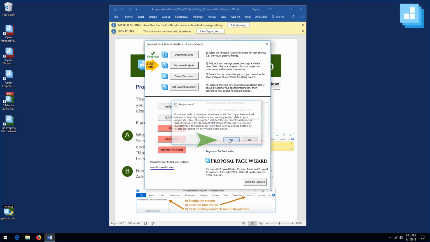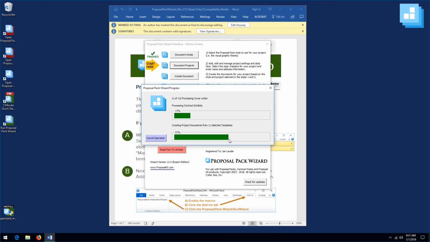So click Yes. Now the wizard is generating your document. It is taking all of the chapters you selected, appending them together, applying any custom design themes, applying custom color schemes. It's merging your name and address data, and assembling a complete Word document.